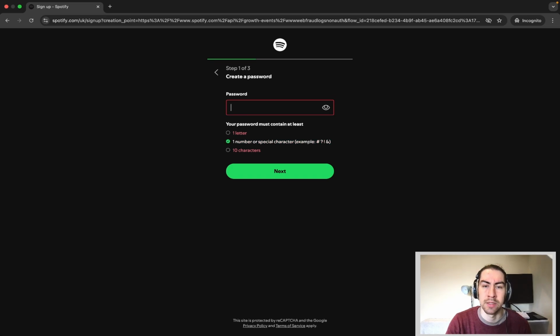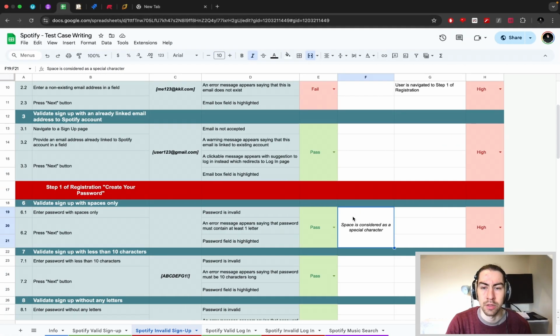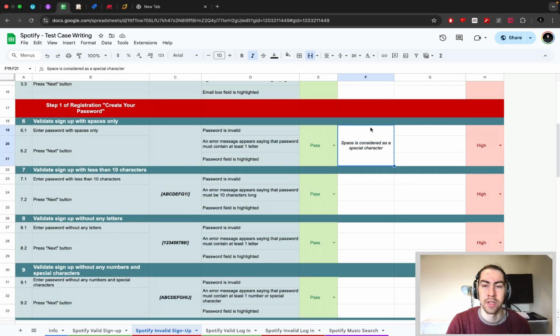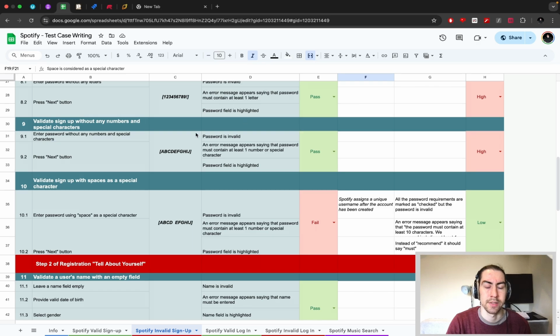So if I press space, it's definitely not a number, so it should be a special character. And this is what I found a bit peculiar, because I think in most of the systems, space is not considered to be a special character. And yeah, so this is what I decided to memorize. And based on that knowledge, I've created another test scenario which says validate sign up with spaces as a special character. And this is one of the examples.